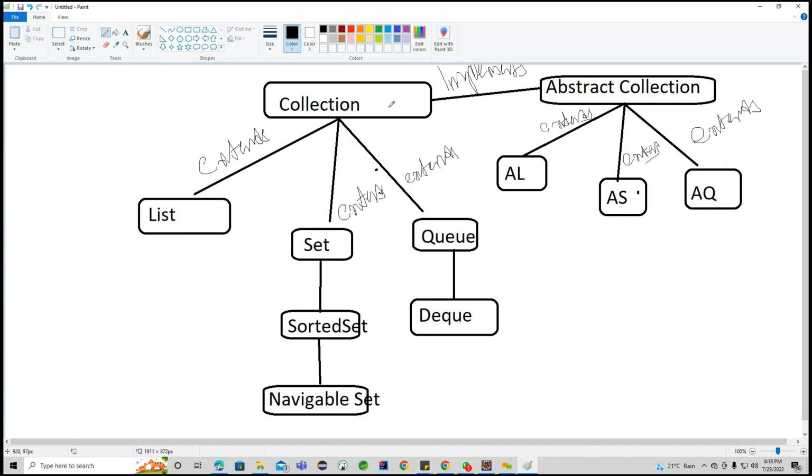Where we use implements, Collection is an interface. We are working on this abstract class, so whenever I work with this AbstractCollection, we need to use the implements keyword. But in all the other cases we use extends. So here also we use the same extends, because the type is the same, interface to interface.